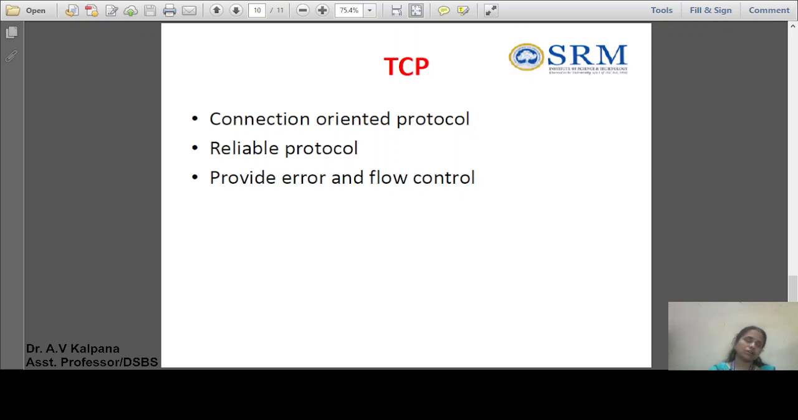Some features of TCP are that it's reliable, as we have discussed when comparing with UDP. It is secure, and it has flow control and error control mechanisms. These are some of the features of the TCP protocol.